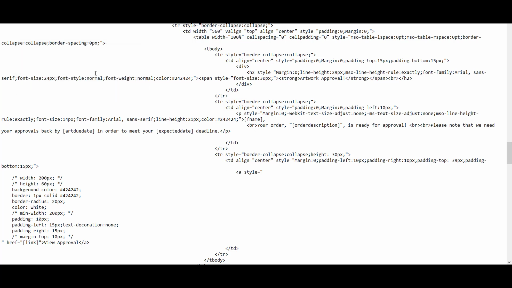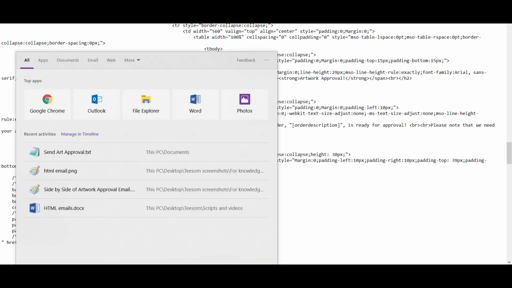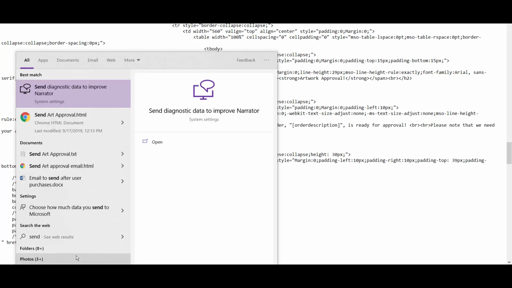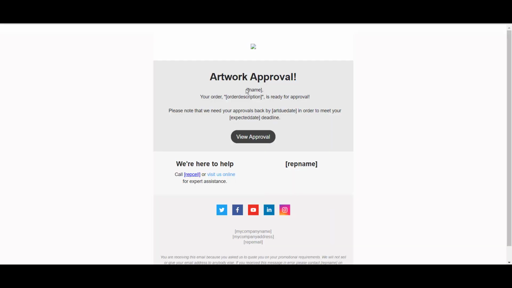So let me close out of this, and now it's already in the HTML mode, so all I'm going to do is hit save, and then I'm going to do a search for that HTML email again. So we called it send art, and there it is right here. All I'm going to do is click on it, and look, the hi word is gone. It's now just going to say the person's name.